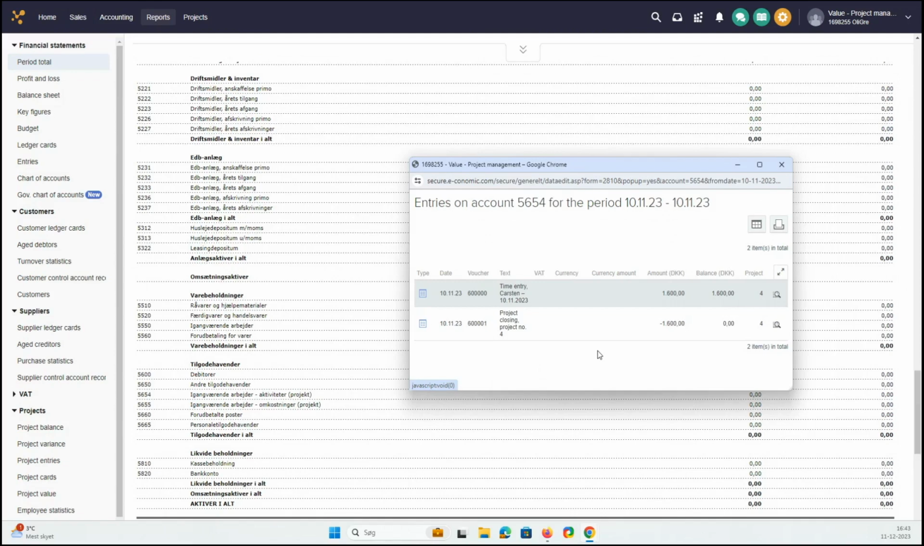The last thing we need to look at is some reports that can be used in connection with the project module. The various reports available in the project module can be found under reports and projects, and under projects there are various reports to choose from. So let's take a look at one of them. We could maybe look at the employee statistics.